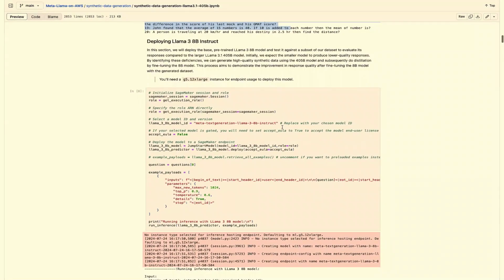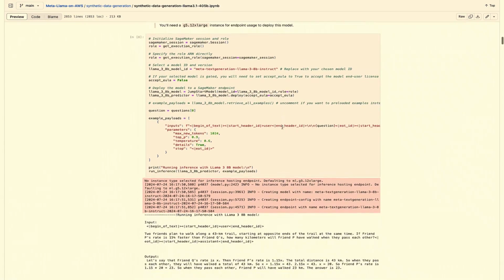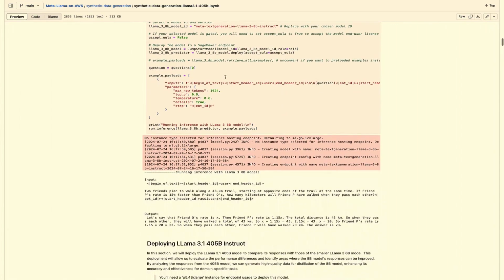The next thing we do in this notebook is deploy the 8B instruct model. Then we're going to run it, run a problem through it, and we'll see that its output, before being fine-tuned and trained, is not 100% accurate. It's not 100% aligned with what we want.